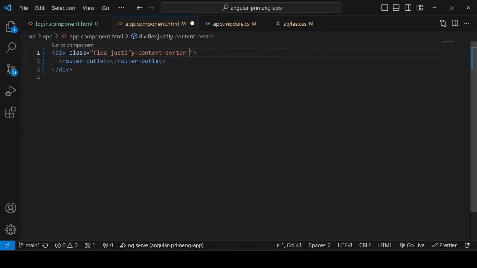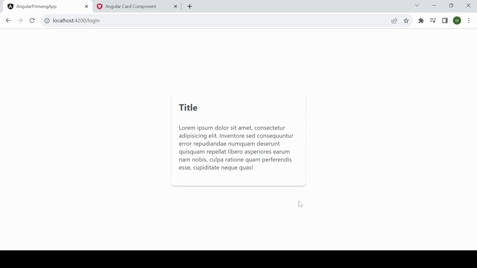From the PrimeFlex, you will get some built-in CSS. You don't have to write our own CSS. So I am writing align items center, which means it will center vertically, and you have to give the height of the whole window. This login form is aligned center now.